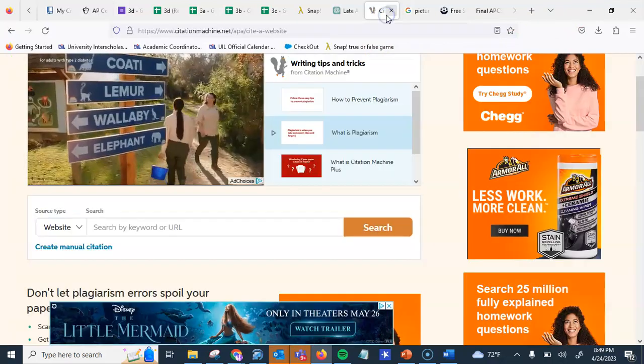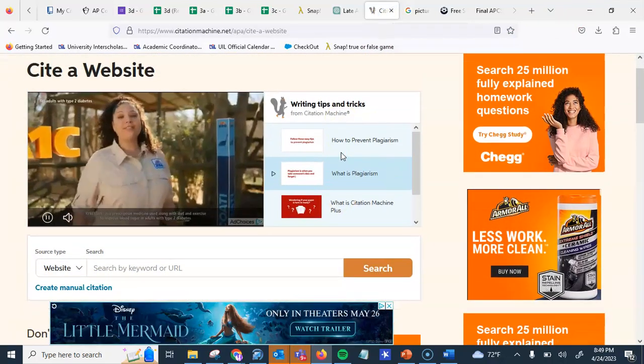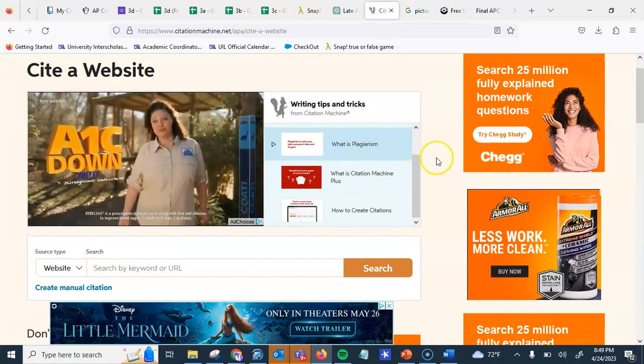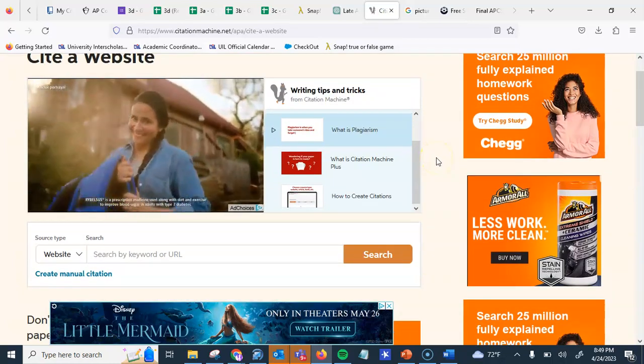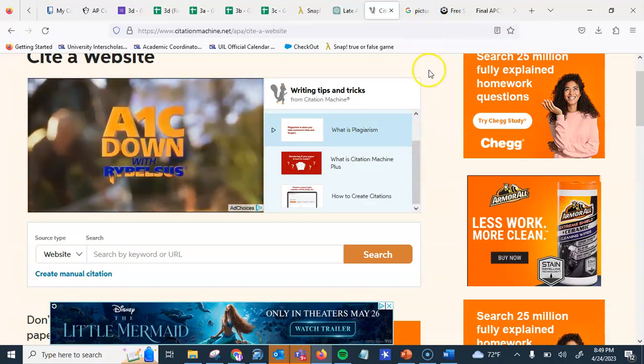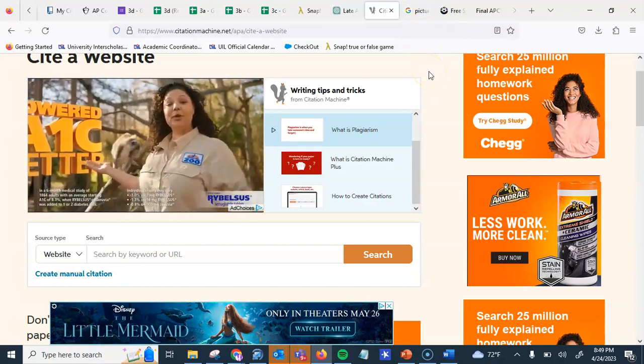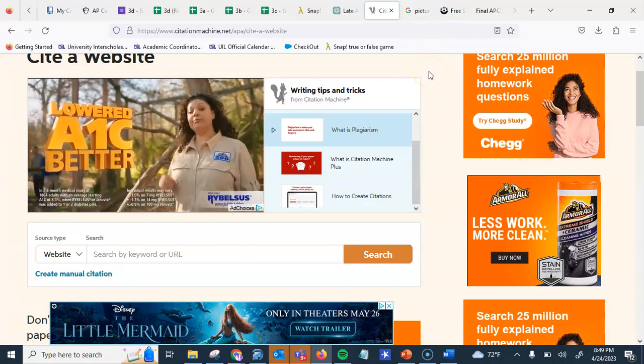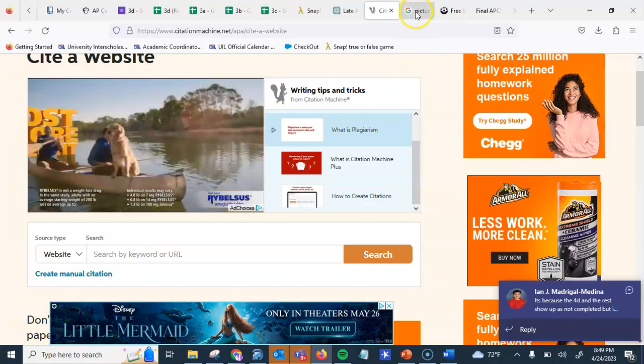I'm going to put the link to the citation website on the assignment, so that you have it. But there's a ton of them. You can just search it up. What I searched up was website citation maker. And yeah, there's really a bunch of them you can use.